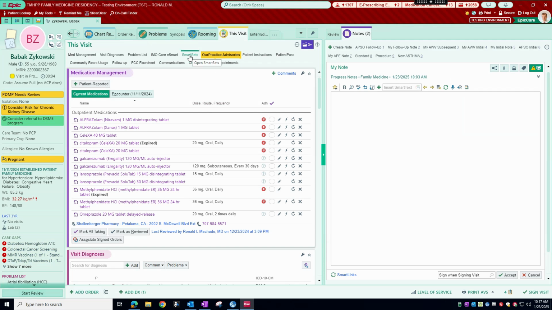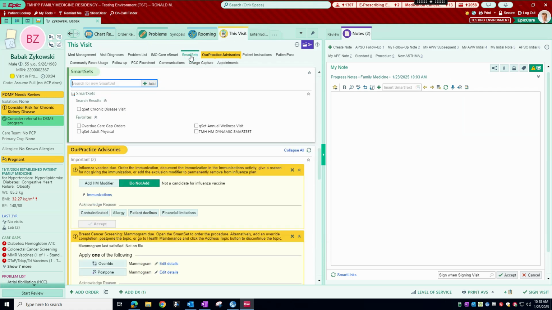Now, if I've already searched for that SmartSet or saved it into my favorites, then from this visit I can jump to the SmartSets area, and it will give me a listing of my favorites and any ones that I found in recent searches.